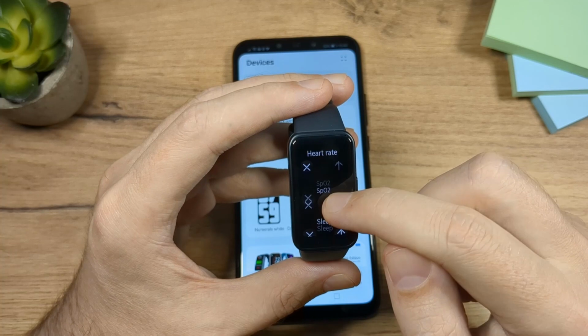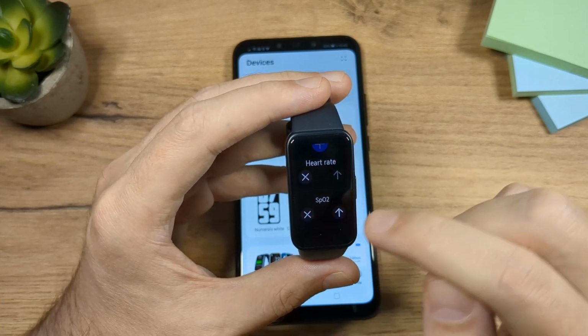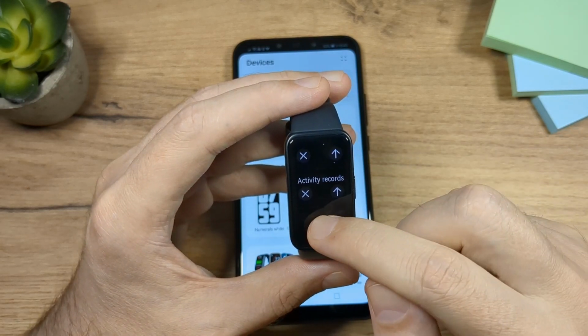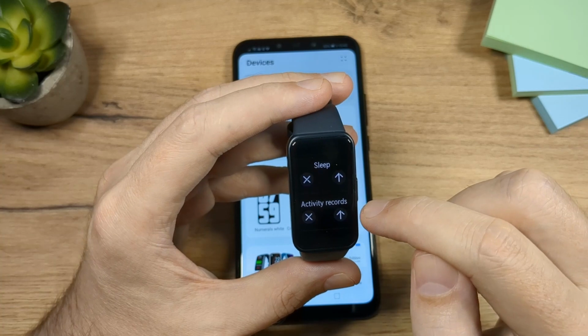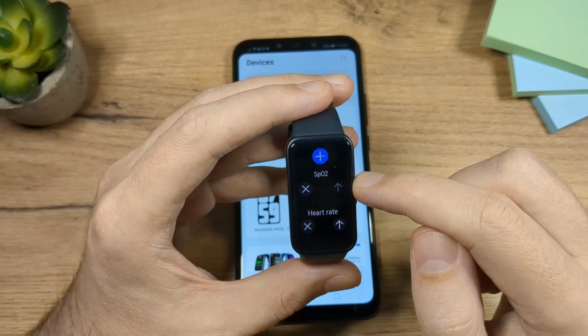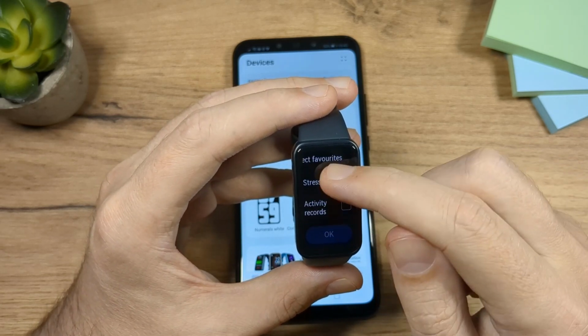So here you can sort them out. For example, if I want the SPO2 to be in the first place, not the heart rate, I'm going to tap here, and now we can see it in the first place. Also, we have an option to remove some of them, so I'm going to remove activity records by tapping on X. And now, because we are at our maximum, we have this plus icon where we can add something else.